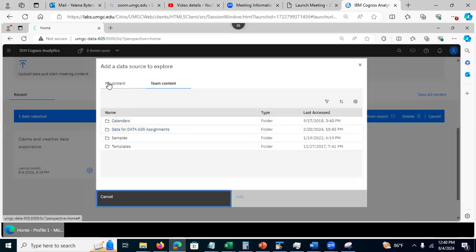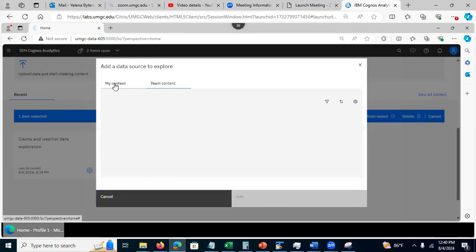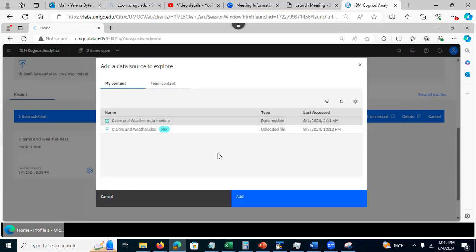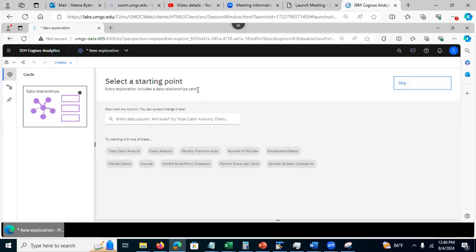But the big difference, now I need to specify the data source that I want to use for my explorations. And I want to use the data source from my content, and I want to use the claims and weather data module. See that? When I used the first method, my data source was selected automatically. Here, I need to specify which data source I want to use, and I click on Add. So basically, there is more than one way to accomplish the same task. So now see here, there is an asterisk. It's because I did not save my latest change.